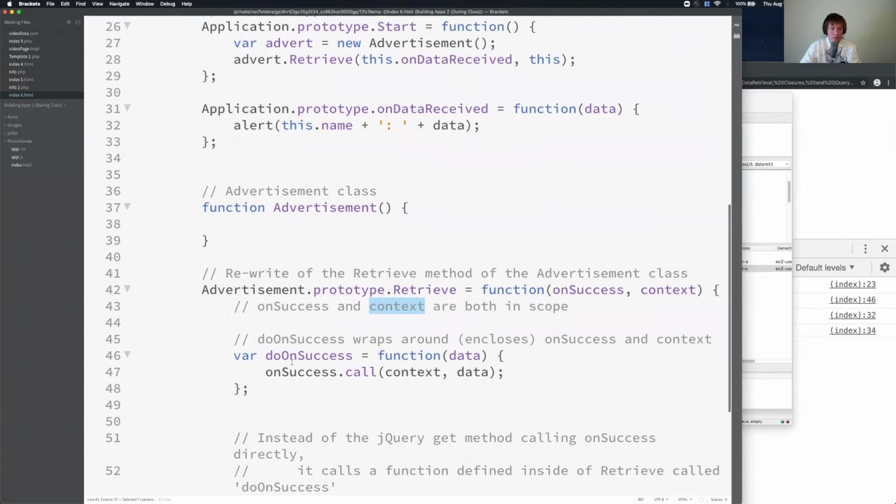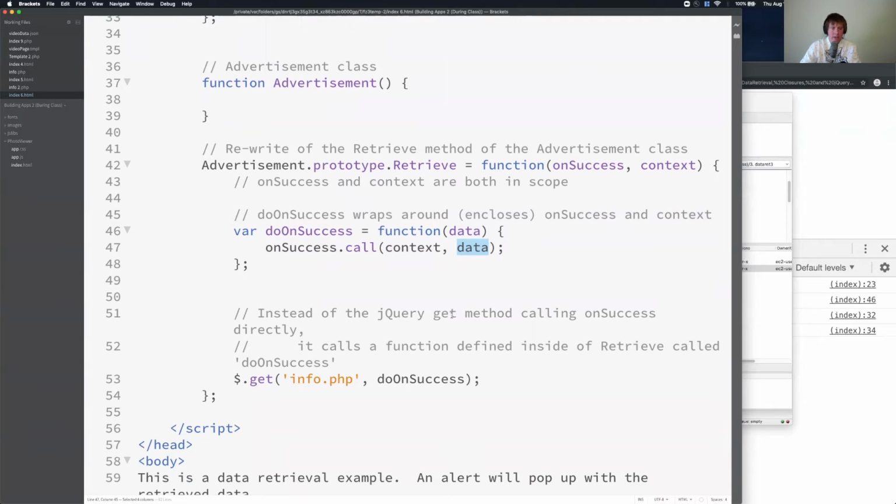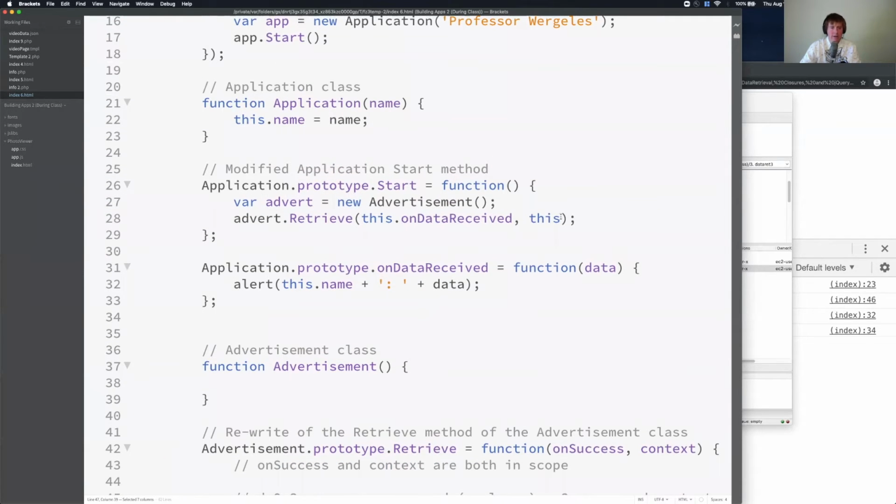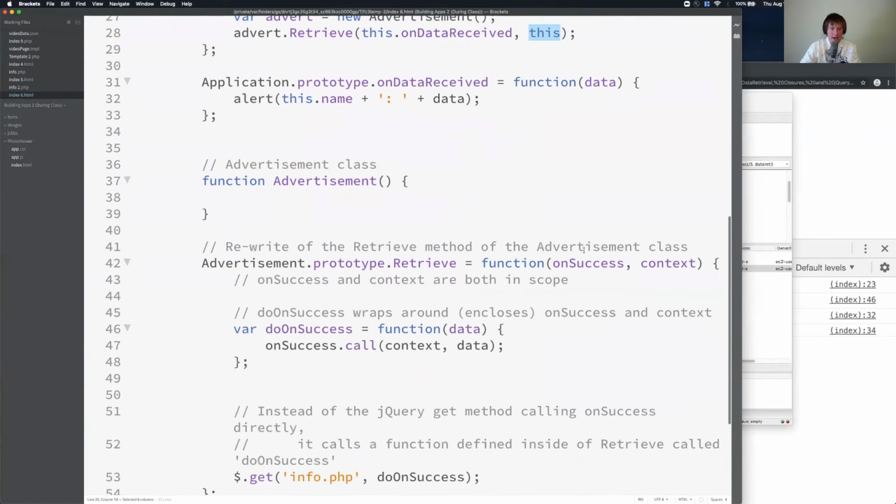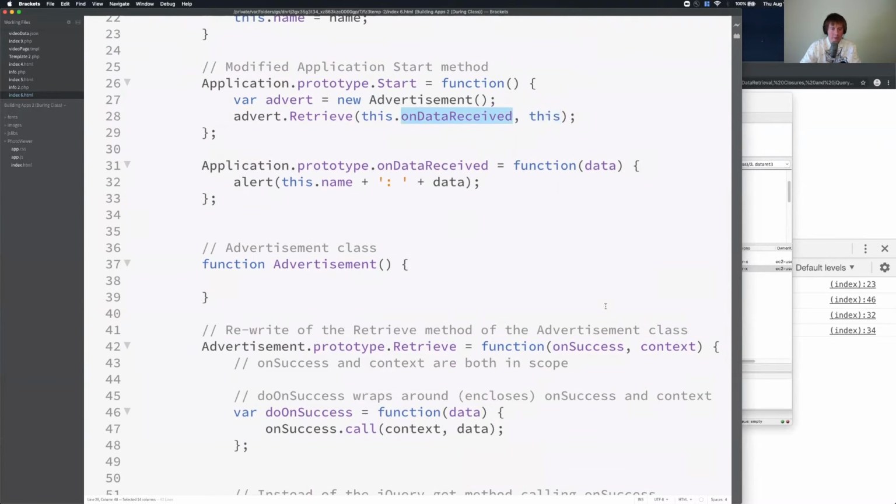Okay, I'm going to wrap or enclose the onSuccess and context. So you'll see here, doOnSuccess is a function that has data, and I'm going to call the onSuccess method, passing the context and the data. So instead of the jQuery get method calling onSuccess directly, it calls a function defined inside of the retrieval method called doOnSuccess. So that way I can pass in the context of the application class and call a method dynamically.